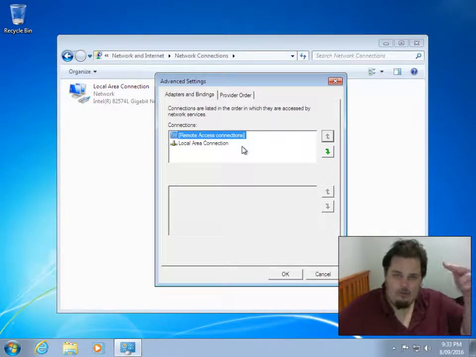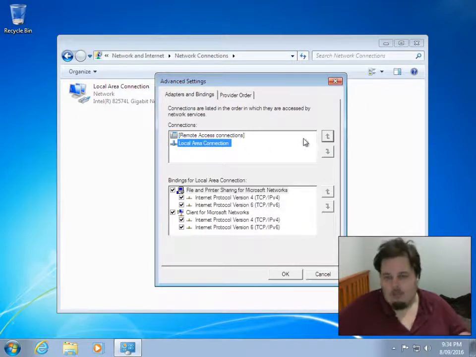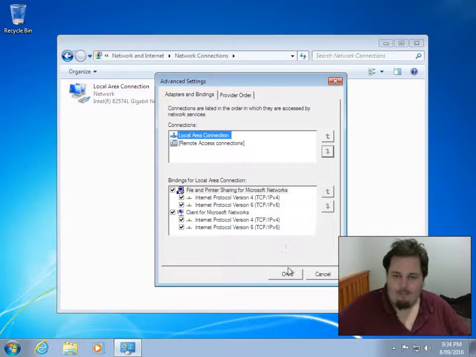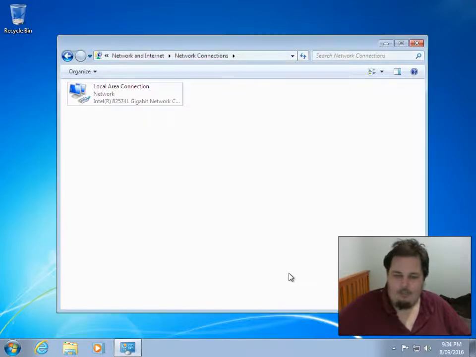So this goes in chronological order. Whichever one is on top, it'll check first. If it can transfer through that, it'll then transfer. If it can't, then it falls back onto the next connection, which would be your wireless. So you can adjust it however you like. And then you just click this and restart the computer.